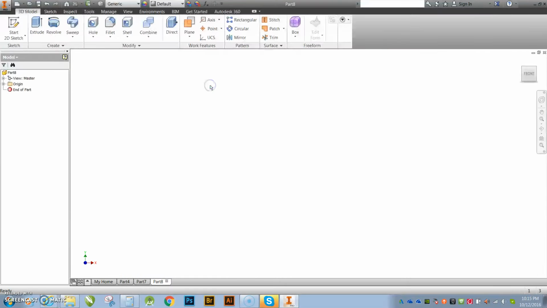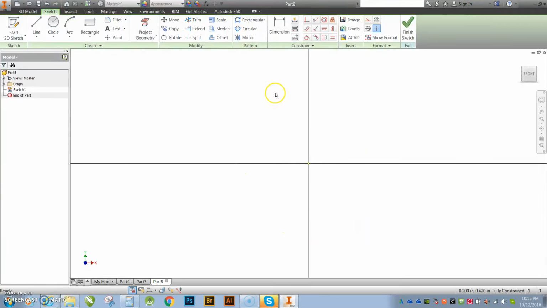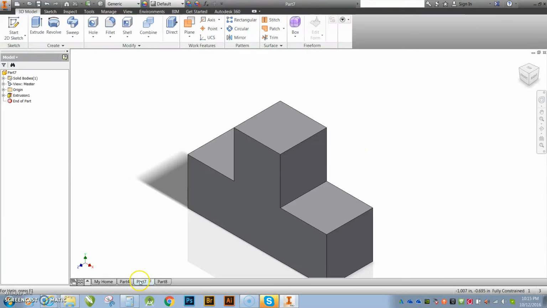So I'm going to go ahead and go into part. I'm going to create a sketch, and I'm on the XY plane. Now the part that we're creating, hopefully you guys remember this part here. Hopefully all of you guys came up with this part in your 5-block combo. But I think this is going to be a really good part to show you the subtractive method.